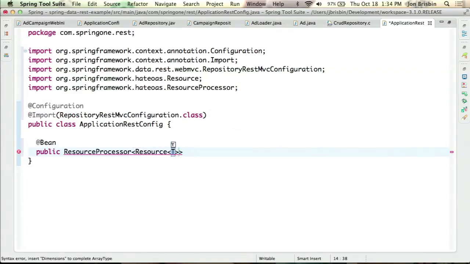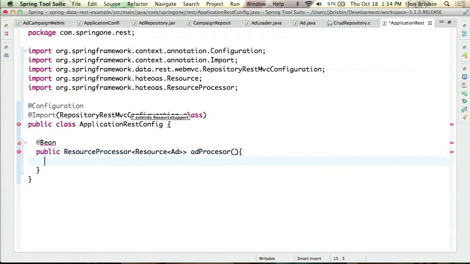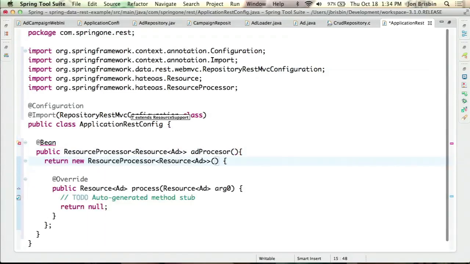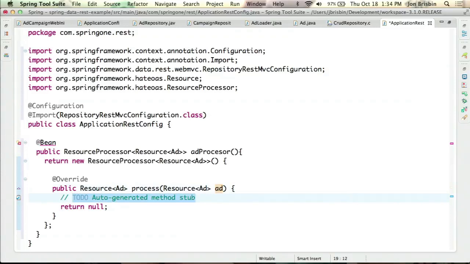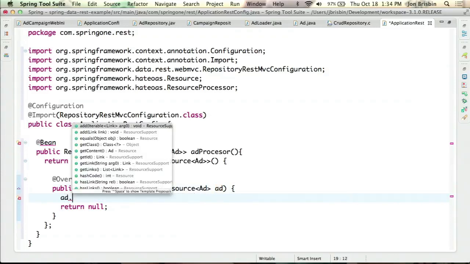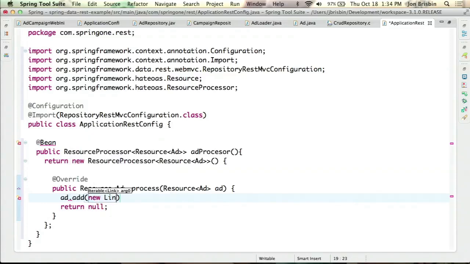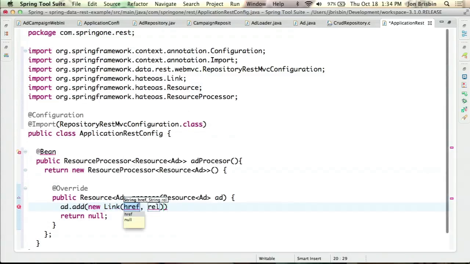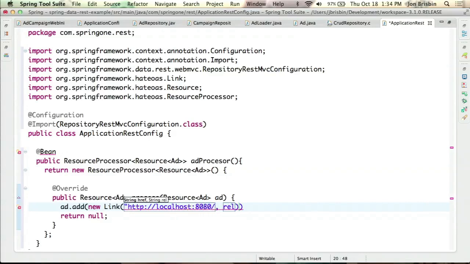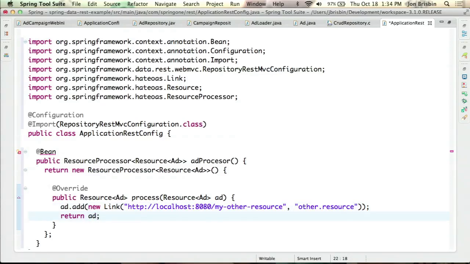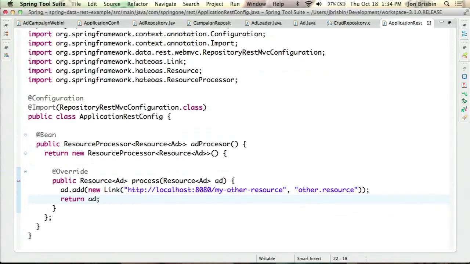Now, resource processors are in the Spring HATEOAS library. And they allow you to add links, delete links. So we have a link object. We can set. Now here's where we would want to do something a little more intelligent than just this. Other resource. Okay, and then return that. Okay, looks okay. Looks like my example anyway. So let's see if this actually does what it's supposed to do.